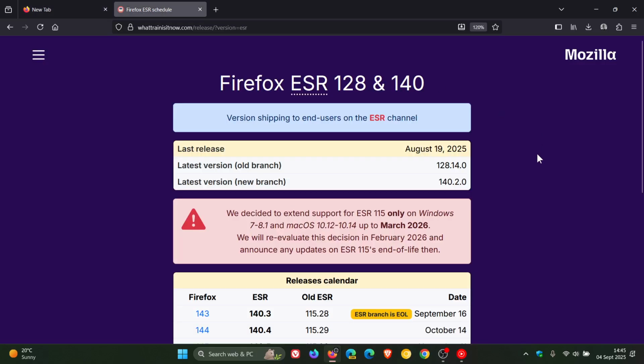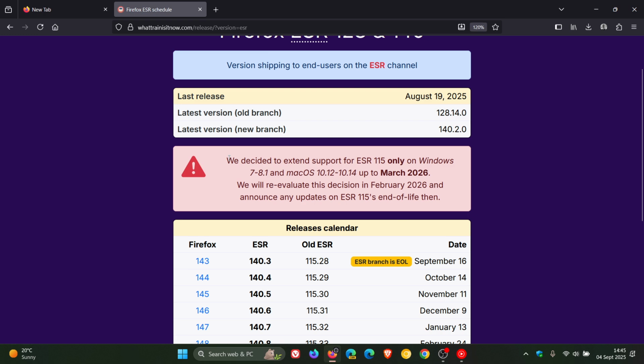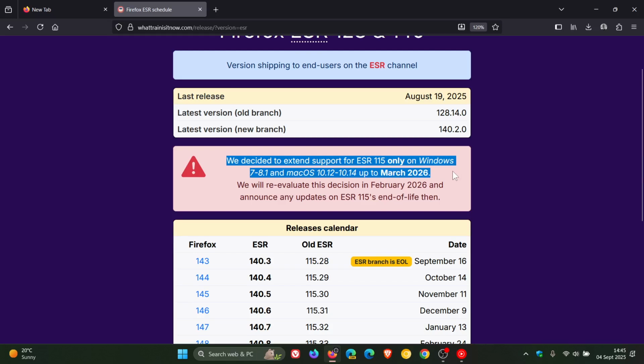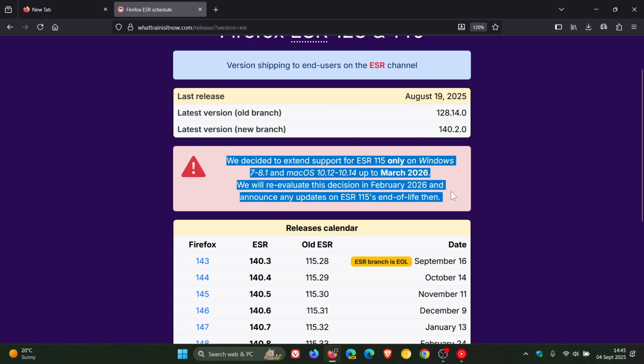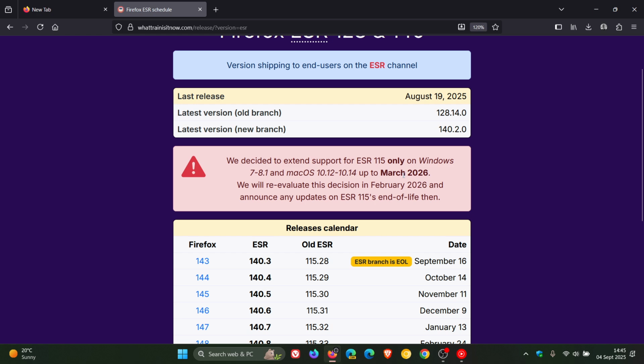here we can see Mozilla says, "We decided to extend support for ESR 115 only on Windows 7 to 8.1 and Mac OS 10.12 to 10.14 up to March 2026." Mozilla says we will reevaluate this decision in February 2026 and then announce any updates on ESR 115's end of life then. And I think there's a good chance when we get to March 2026, we might find the same occurring.